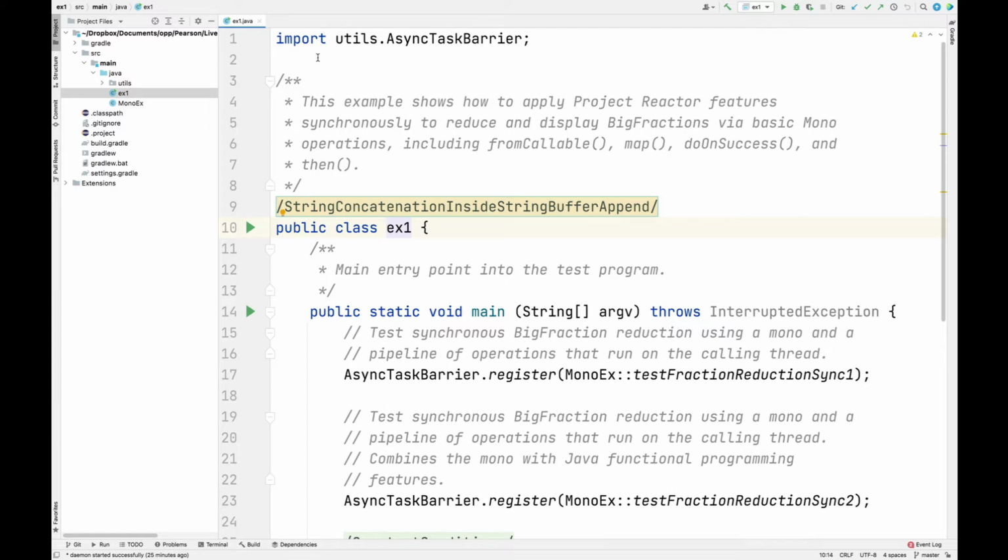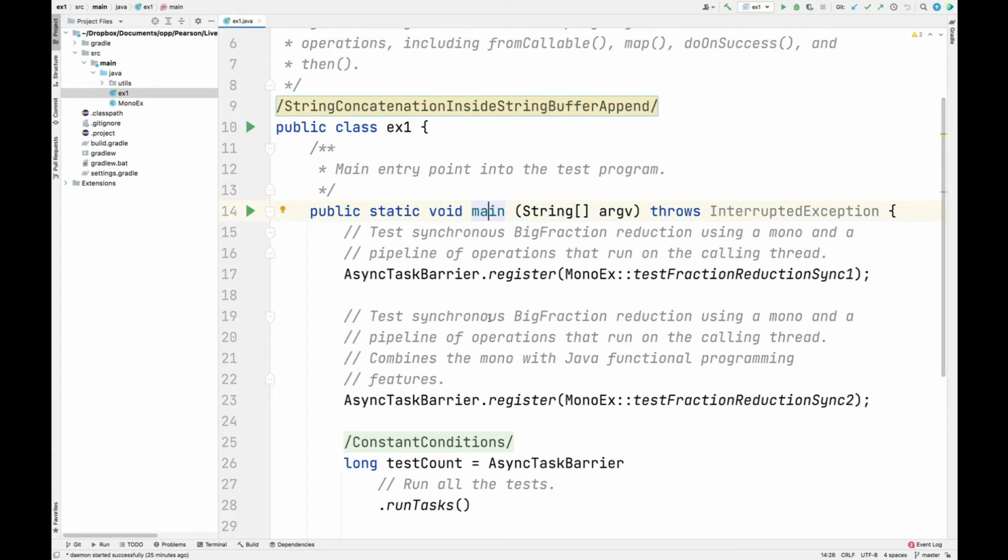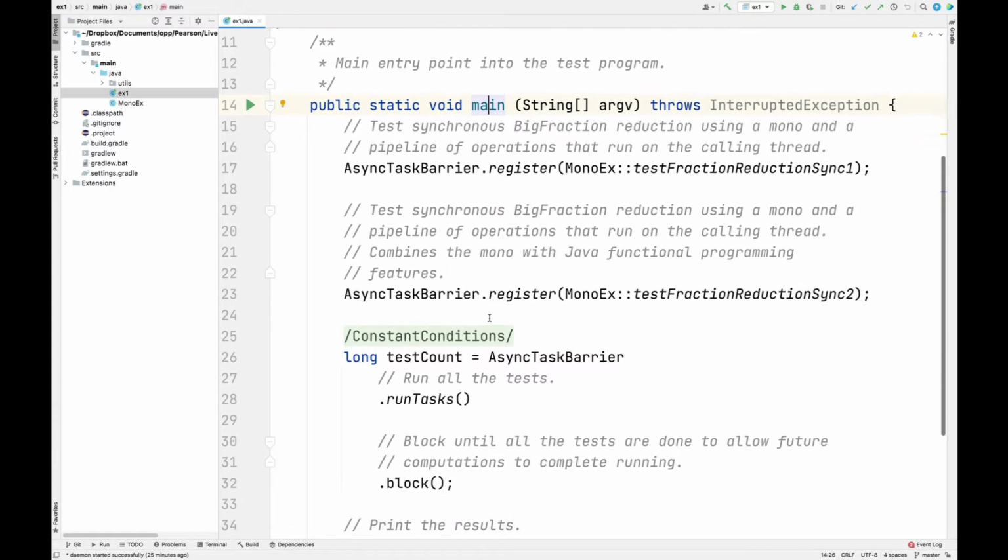So what we're going to do here is walk through the test driver first. Every one of these programs has a test driver. And you can see what the test driver does. It just goes ahead and registers a couple of test methods with the async task barrier. Remember, the async task barrier is this barrier synchronizer that waits for everything to be done before it returns. We'll see how it gets used here.